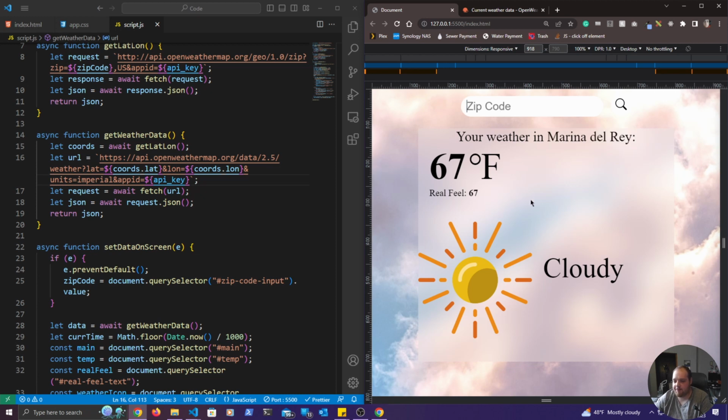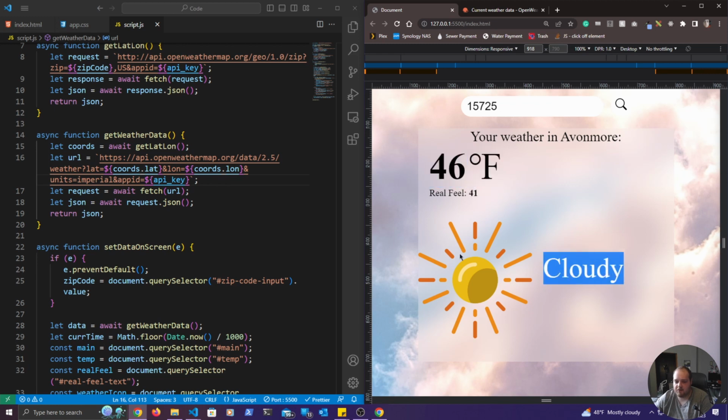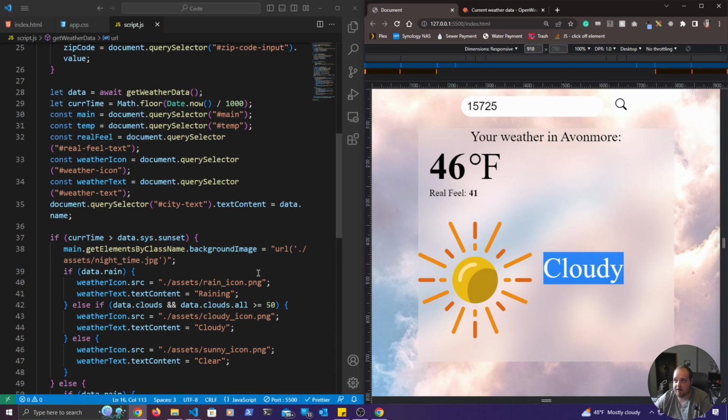Let's see if we type in a zip code, a random 15725. And it looks like that's Avamore, wherever that is. And it looks like it is 46 degrees. It feels like it's 41. It is cloudy. The only issue is this sun icon, which we can go ahead and fix over in the code over here.